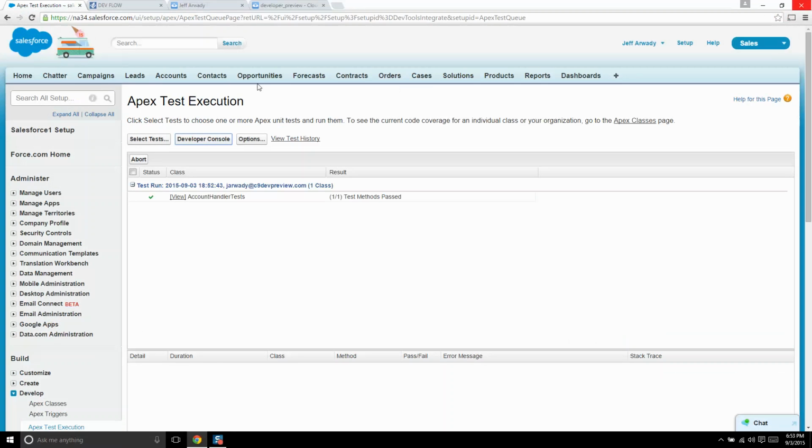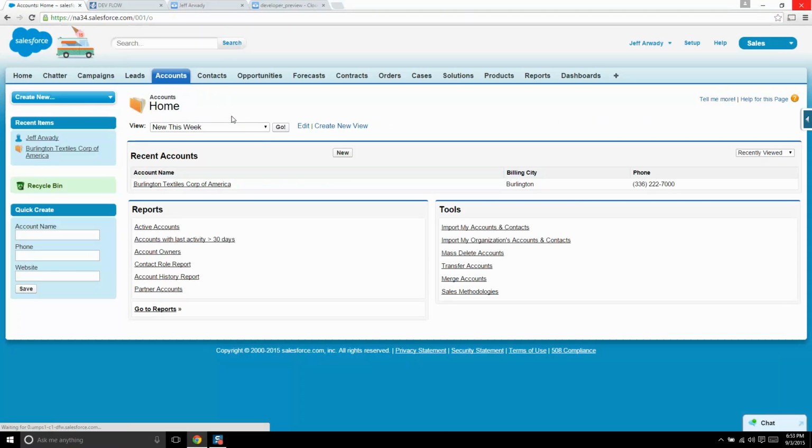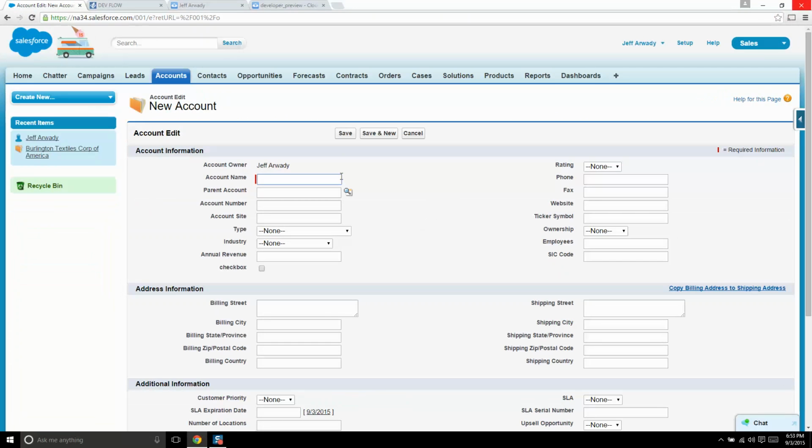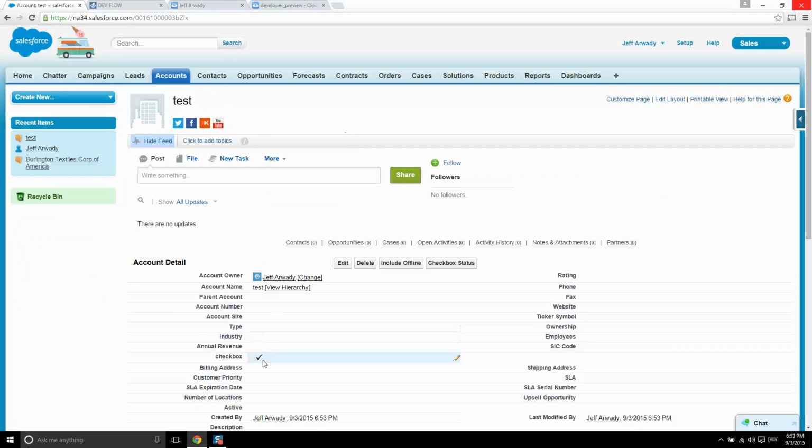And just for grins, let me make sure this actually works. So if I go and I make a new account, okay, and I hit save, yep, there it is. That checkbox sure does check. Okay, very good.